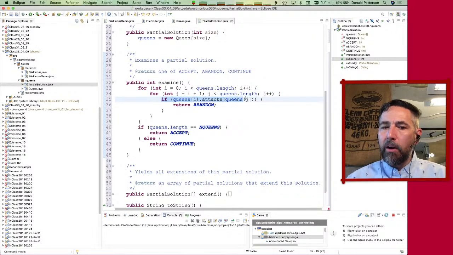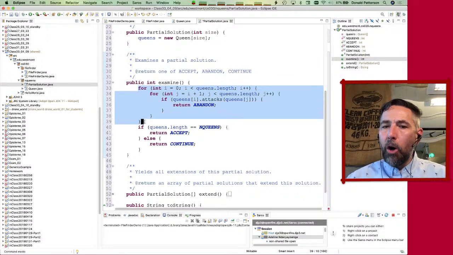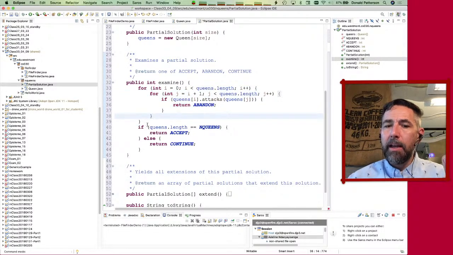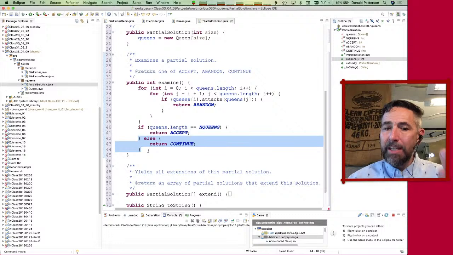If any of those pairs shows that one of those queens is attacking the other one, then we abandon this solution because it can't be completed. If after evaluating all pairs of queens, none of them are attacking each other, that's a pretty good position to be in. In which case we ask, do we have 8 queens? If we do, then we have a solution. Because we have 8 queens, none of them attack each other, we're done. Otherwise, our examination will say, well, you have a valid solution so far, but you need to continue because you haven't added enough queens.